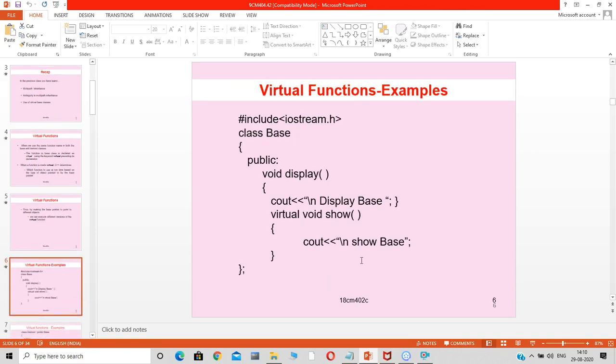First we will see an example program showing how these virtual functions can be used. There is one class, base, which has two member functions. Void display simply displays "display base", and one more member function, void show, simply displays "show base".